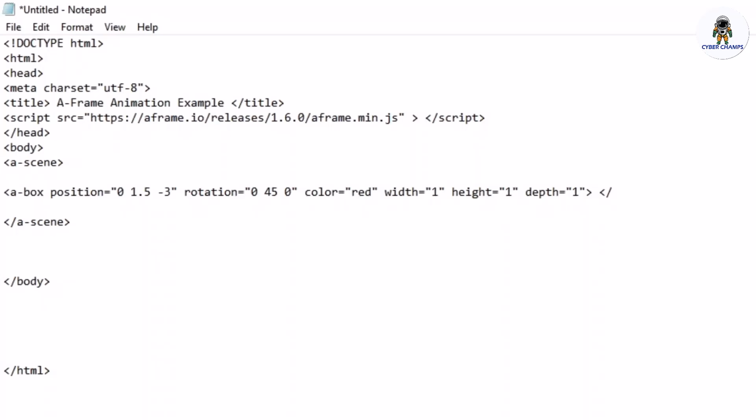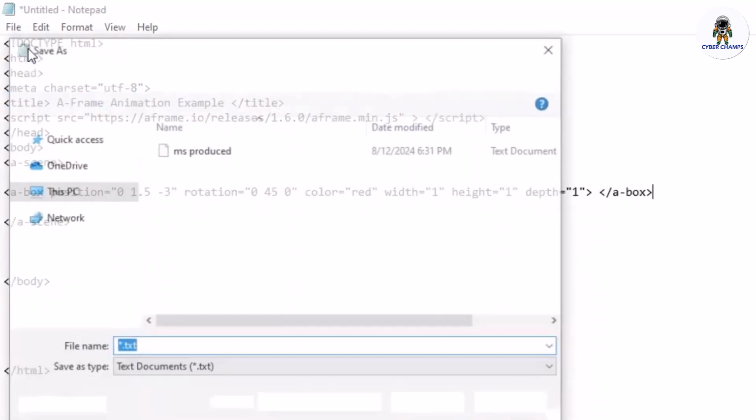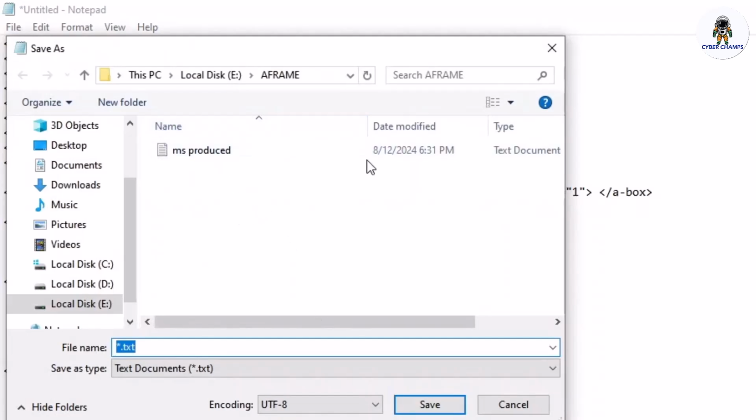So a-box, we have just closed it. That's fine. So I'm just going to save it, and I have made a directory, A-Frame, in local disk E, and I will save my first animation dot html here. Please remember that you have to give the extension dot html, otherwise you won't be able to open it in your browser. And you just save it.